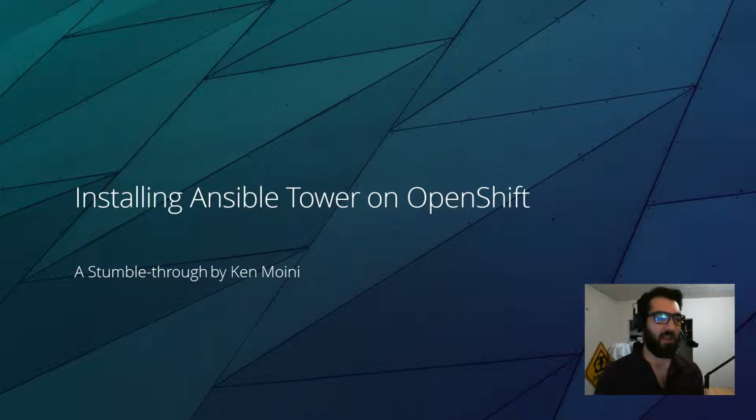Today we'll be installing Ansible Tower on OpenShift. Yesterday we installed Cloud-based Core. I'm going to build out the rest of my DevSecOps environment by installing Ansible Tower now.